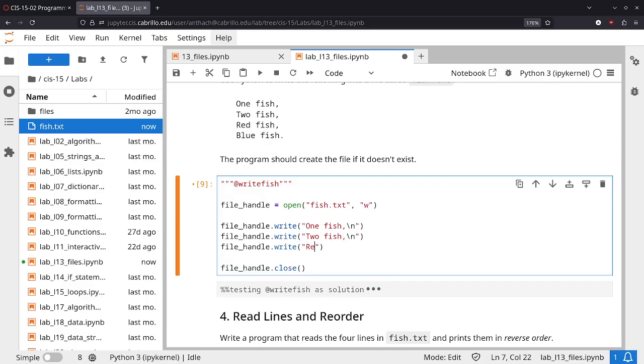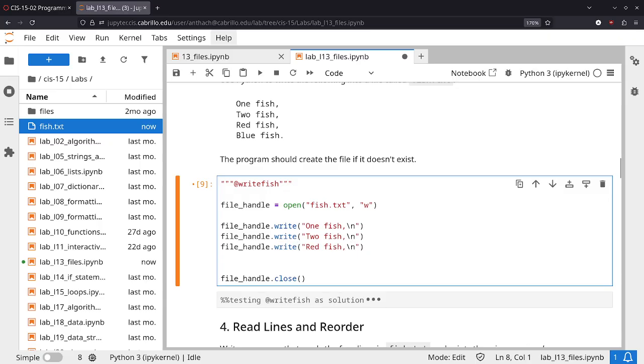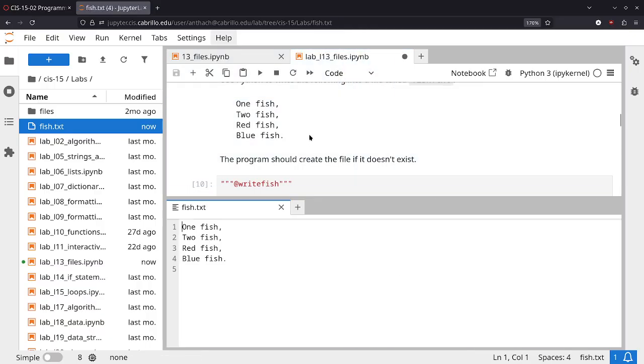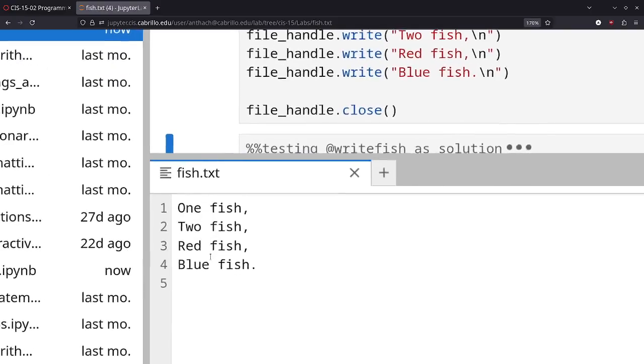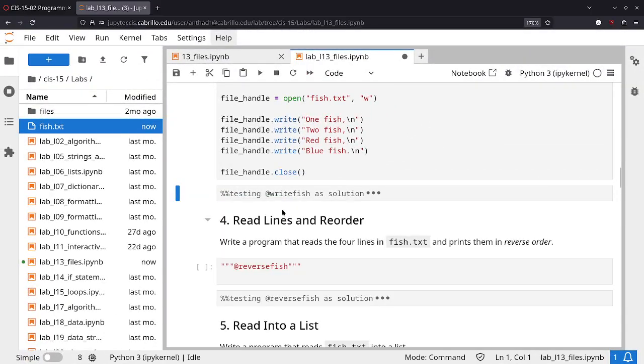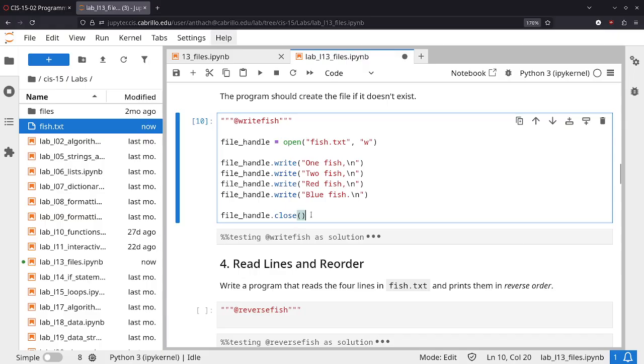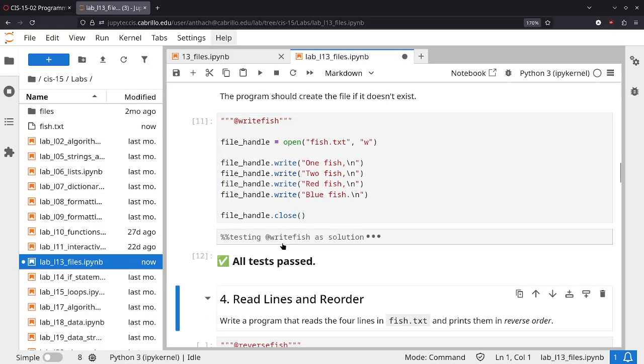Okay, so red fish, and then finally blue fish. Okay, let's test it. So press play, and then let's look at the file. And yeah, looks good. Cool. We successfully wrote four lines into a file. Let me ask for feedback here. So all tests passed. Okay, great.